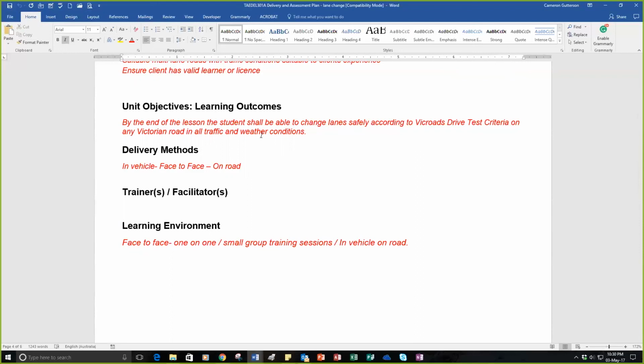So it says here, by the end of the lesson, the students shall be able to change lanes safely according to Vic Roads Drive Test criteria on any Victorian road in all traffic and weather conditions. If this was reverse parking, it would be, by the end of the session, the students shall be able to confidently reverse park according to Vic Roads Drive Test criteria on any Victorian road in all traffic and weather conditions. So you're just going to swap in and out the information. But again, don't write it word for word. I don't want to see my work. You're going to fail. Put it in your own words.